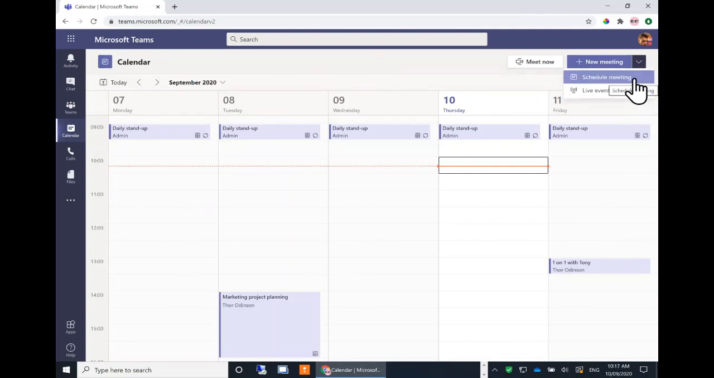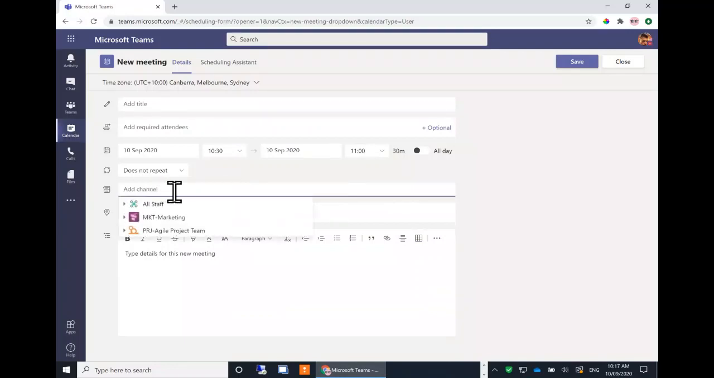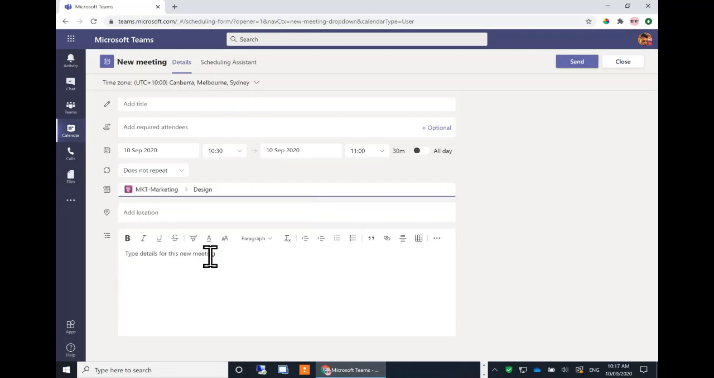And the third thing is the ability to schedule a meeting in a Teams channel. So this is a really handy feature. You'll see there's this add channel field in the new meeting form here. So I'll see a list of all the teams that I'm a member of, and within those teams I can select a channel. So maybe I'm organizing a meeting with the marketing team and it's discussing design. I would have that meeting in the design channel, and what that's going to do is post all of the meeting information into that channel, and it's going to automatically invite everyone in that team.